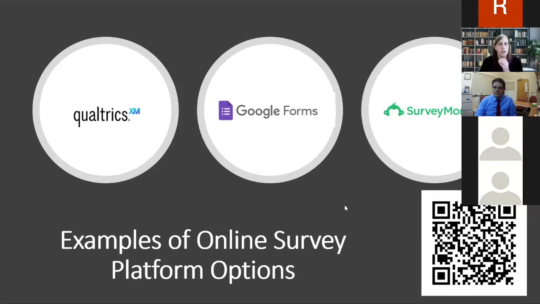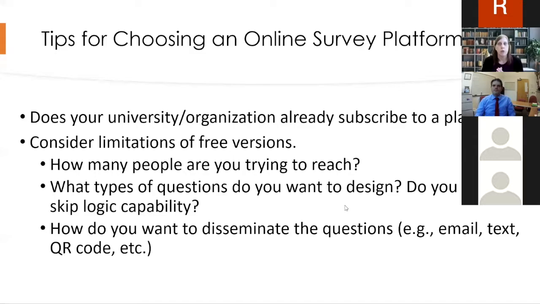Choosing an online platform, one thing I would say is, I'm guessing Utah State has some kind of online survey platform. So I would say whatever you have access to at your university, that's what I would use if you want to do an online survey. And the reason why is because of the second bullet point. Free versions of at least Google Forms and Qualtrics and SurveyMonkey all have limitations in what they offer.